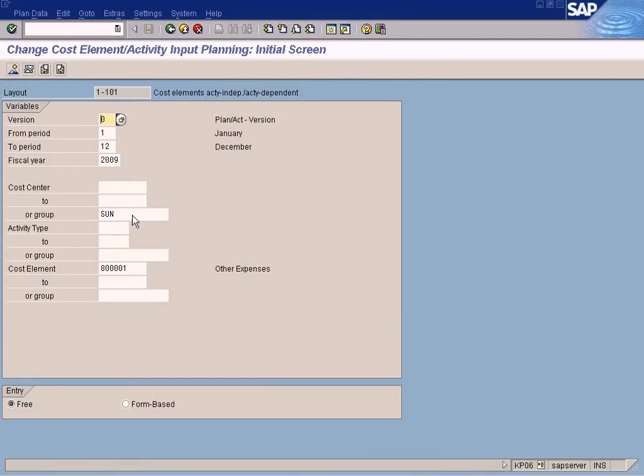Okay, this information is preloaded: Version 0, period 1 to 12, 2009, and cost center hierarchy. What you need to enter is the cost element, because in SAP the planning has to be done by cost element. This is different from budgeting. Budgeting is always done at the cost center level, not by the cost element, but planning has to be done at the cost element level, which means that planning is done at the type of expenses level.